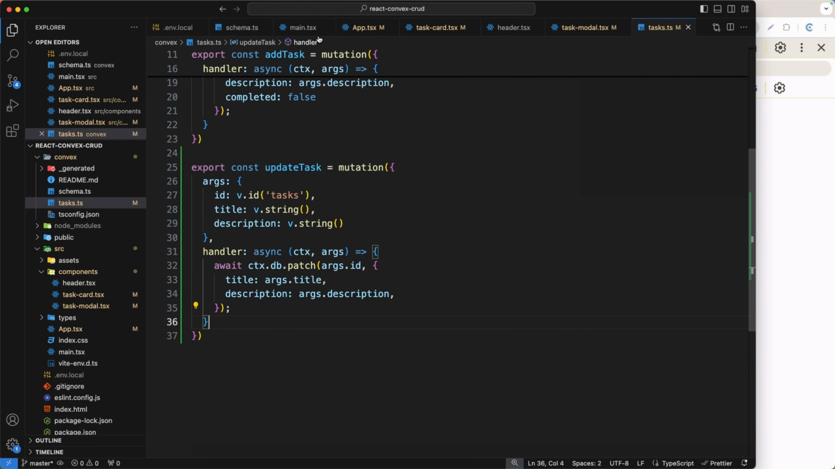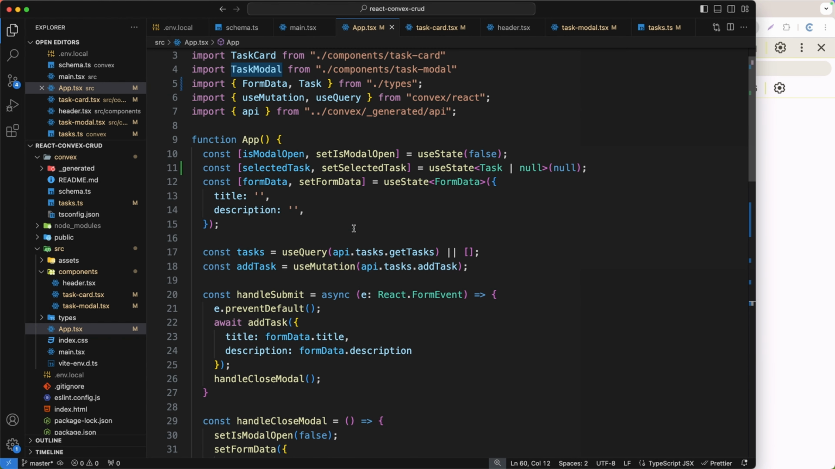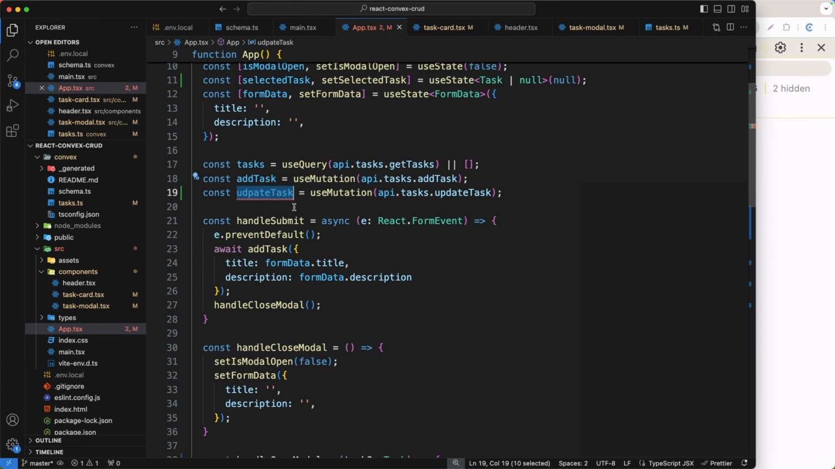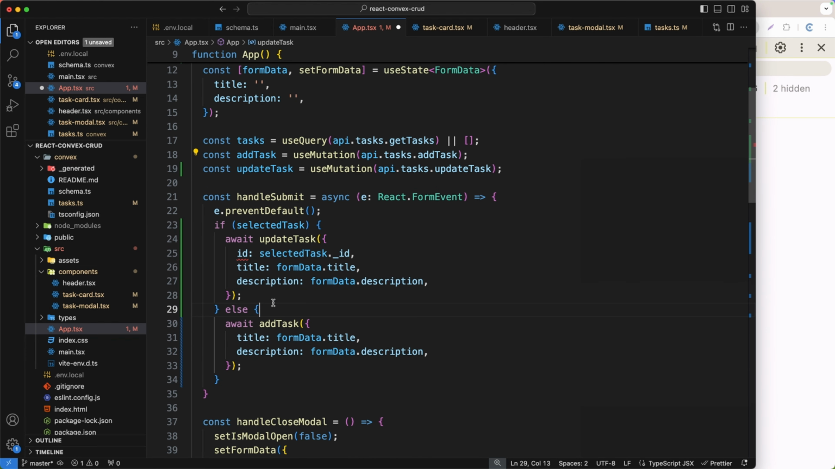Great. So let's go back to the app.tsx, and then we are going to run the use mutation right here for the update. So let's do update task, use mutation api.task.update task. Now we need to run the update task inside the handle submit. As you can see here, when we are on the edit, the selected task has a value when we open the modal edit, right? So when we are on the edit, we run the update task. When we are on the add, we run the add task.